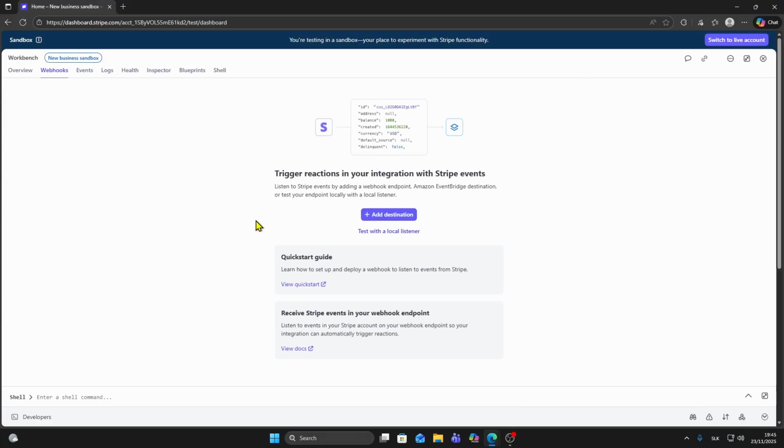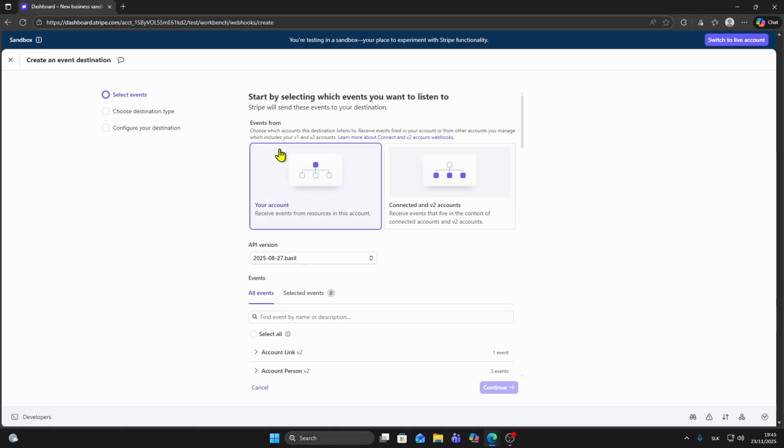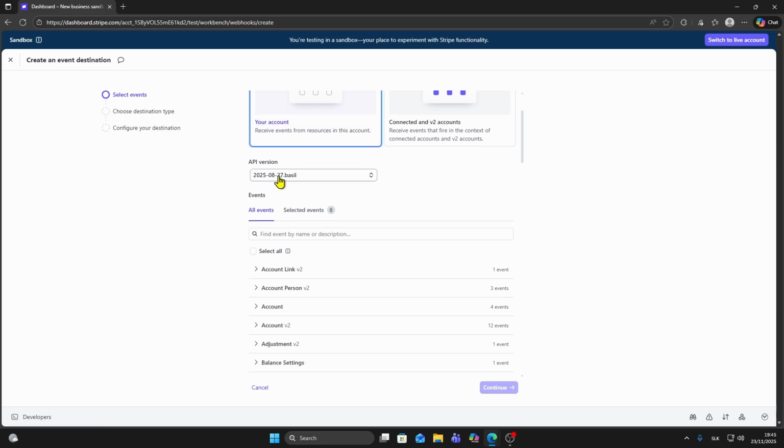If you don't have one like me, you can just click on add destination. So click on it. And from here we can create our webhook. So now choose your account or connected accounts. So choose which account this destination listens to. So you can choose your account. Then API version, you can keep this default as it is.